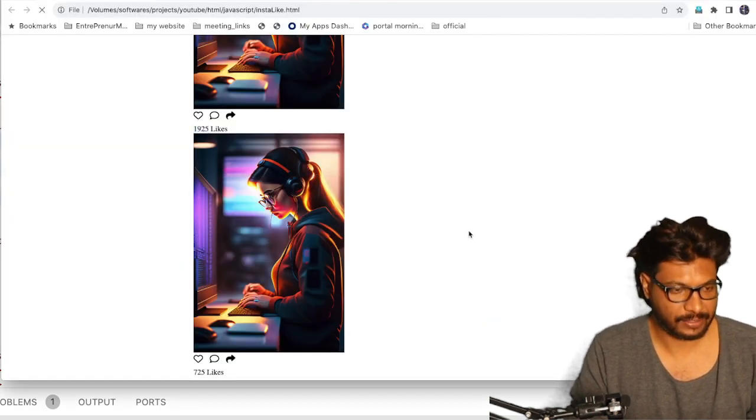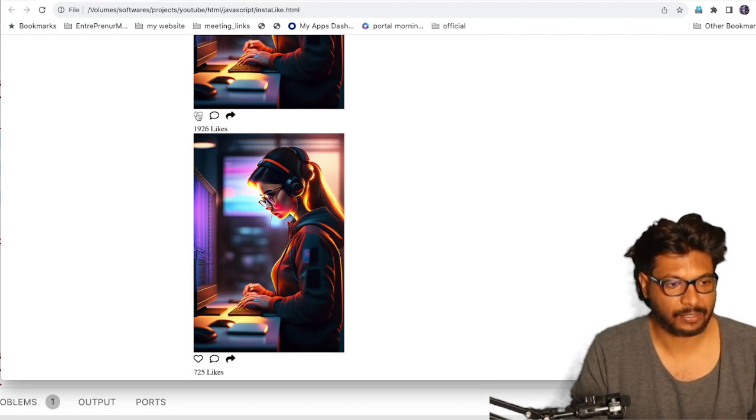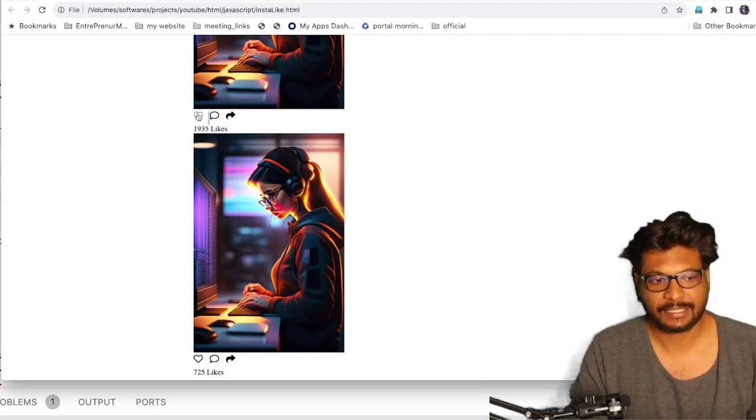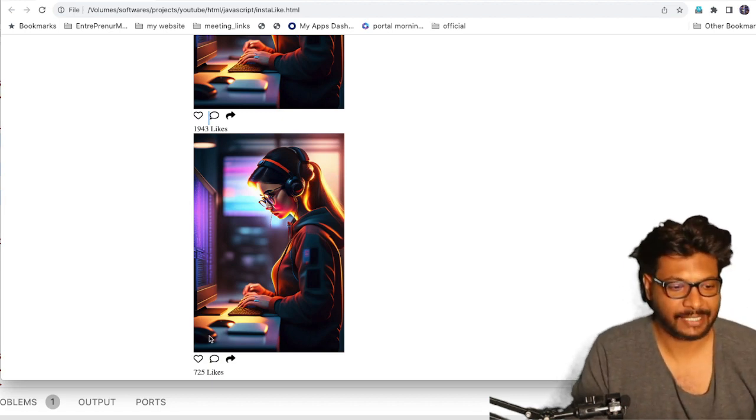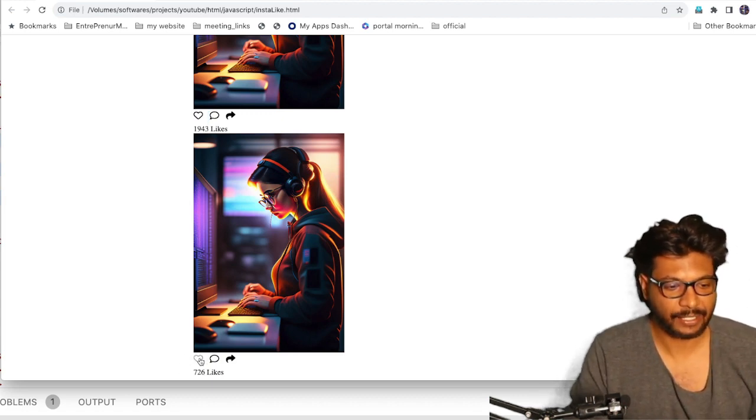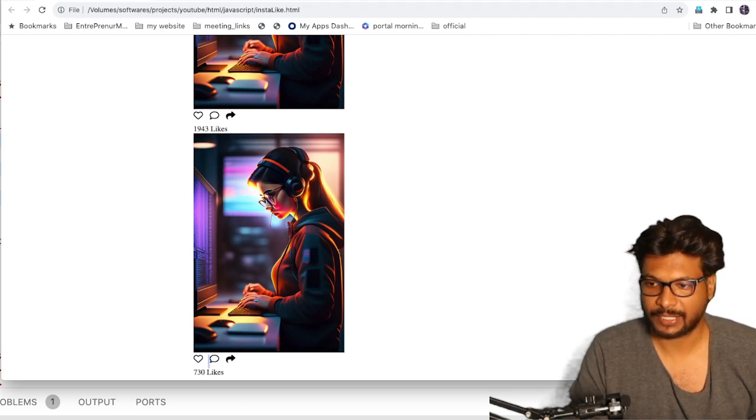Let's see how it works. Let me refresh it. As you can see now, click on this one, and as you can see here, the like is getting increased automatically. So now the event is getting attached properly. As you can see here, for this post we have 725. If I click this one, it becomes 726.